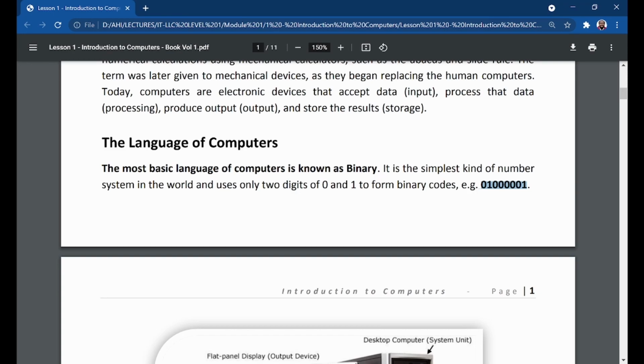Now, when we talk about computer language, listen to me, we have what we call machine code or machine language, and we also have programming language. When we talk about computer language, I said we have what? Machine code, which is also called machine language. So you can say we have machine language and programming languages.